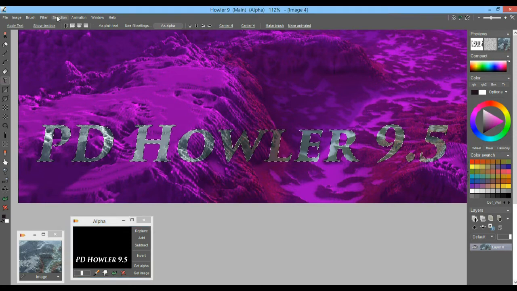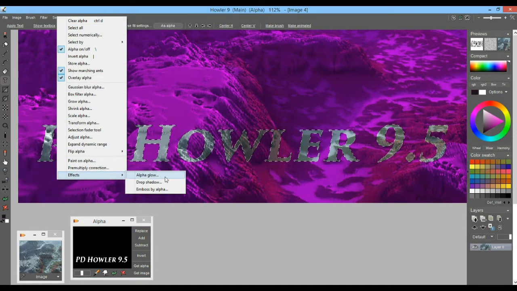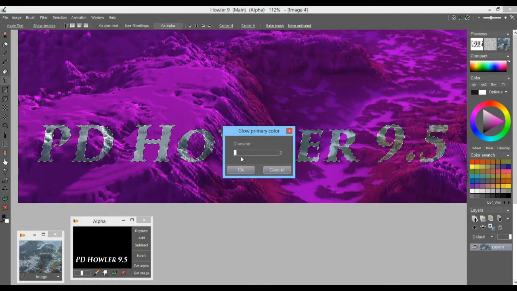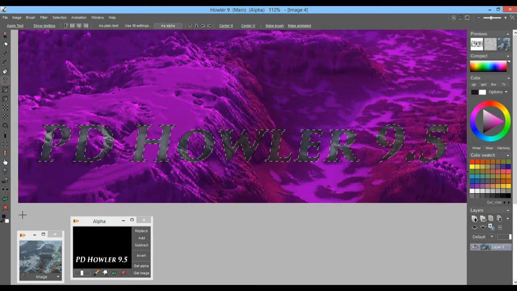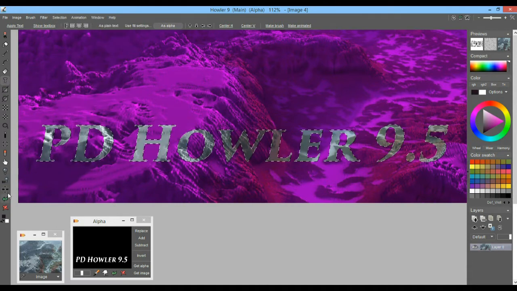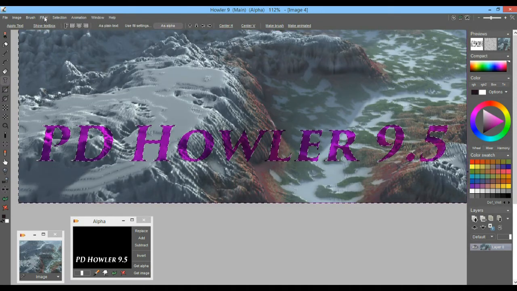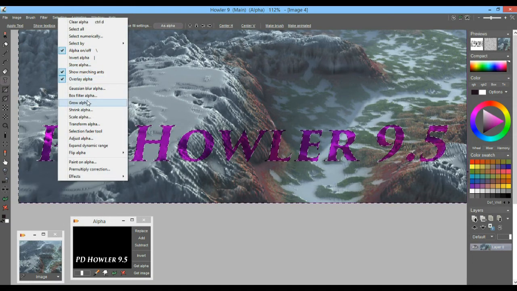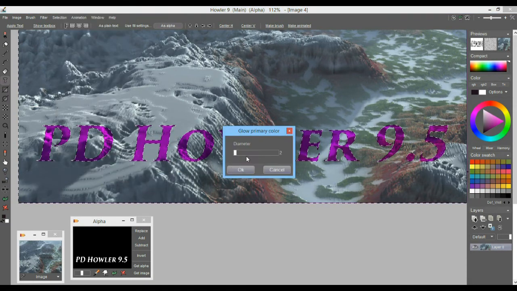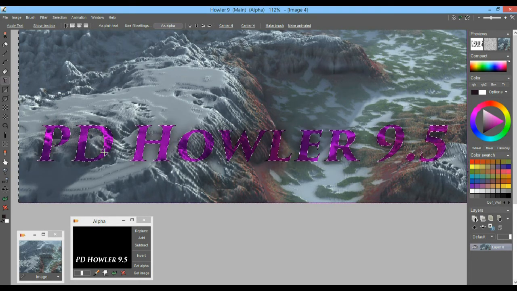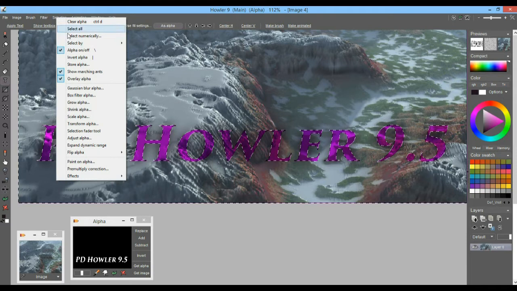Let's go to selection, and at the very bottom there are some effects. You can go alpha glow, and now that one's probably not going to be the way we want it. It's probably going to be on the inside. Yeah, it's glowing with the primary color, but on the inside. So obviously we need to invert the alpha. Let's undo this first, and then invert the alpha selection. There it is. And now we can put the glow on that. So selection, effects, alpha glow, give it a large amount of glow, and that's just adding a little bit. We can do that again and again a few times until we have a decent amount of glow.